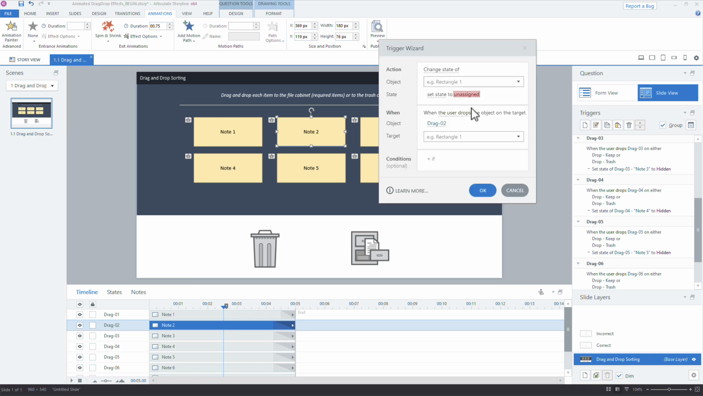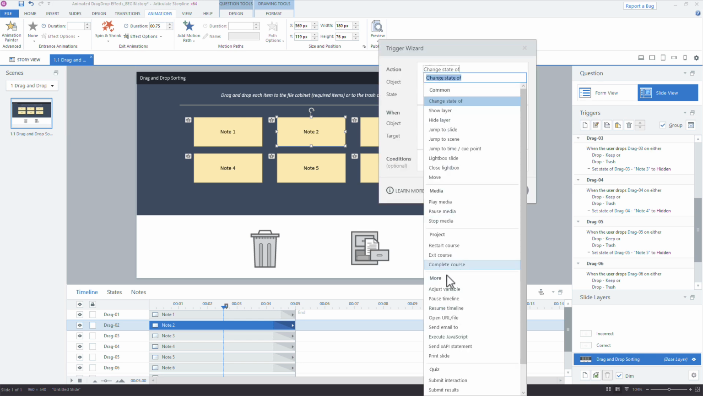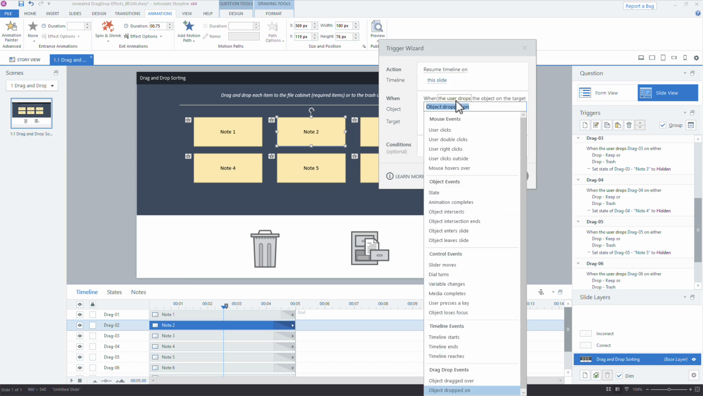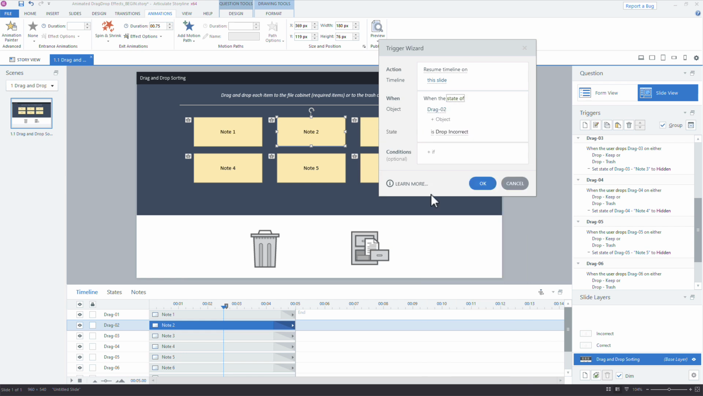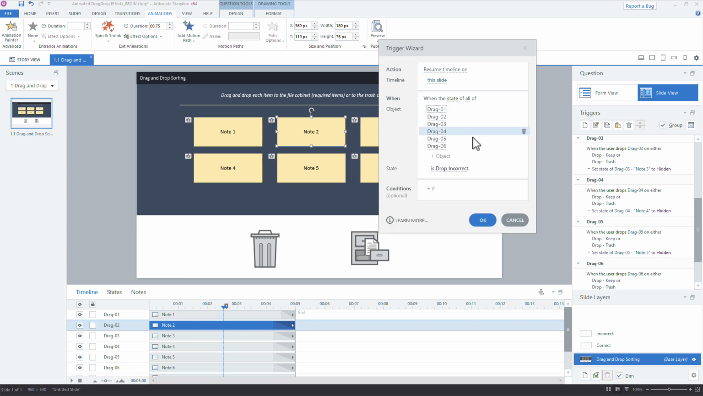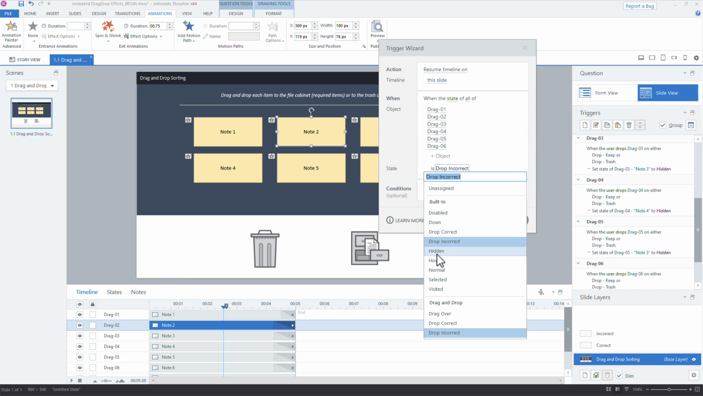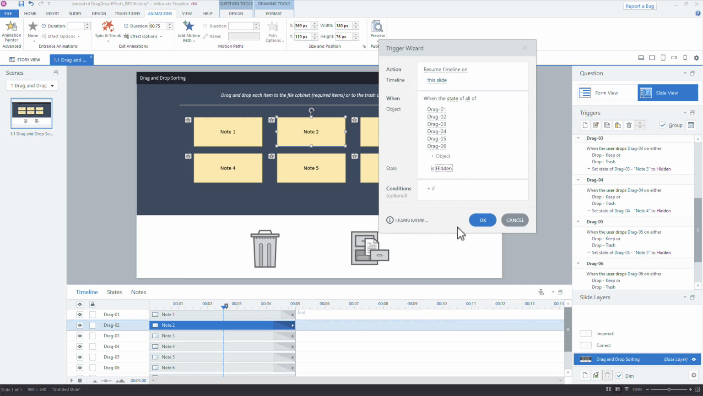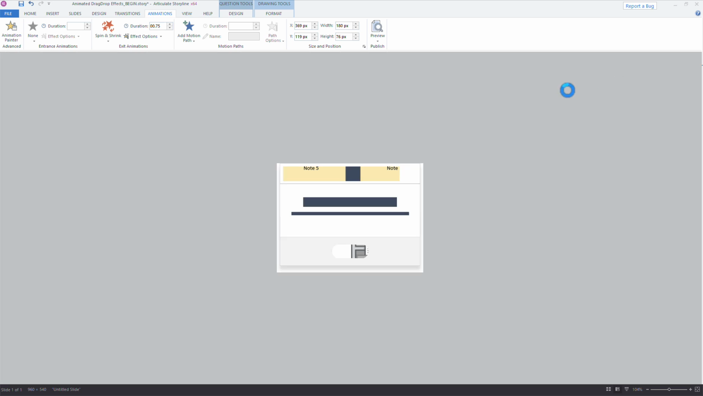So we'd do this. We'd say trigger, resume the timeline, and on this slide, when the state of drag 1, 2, 3, 4, 5, and 6, when all 6 of our drag objects are hidden, because we're changing those states to hidden, then the timeline will resume.